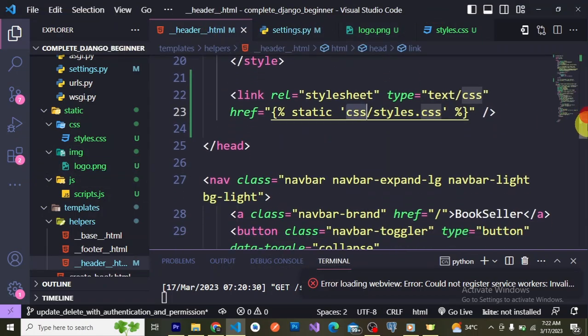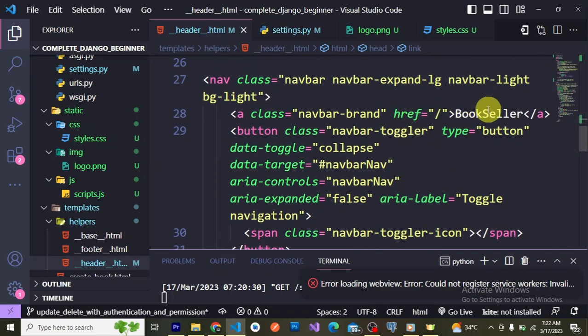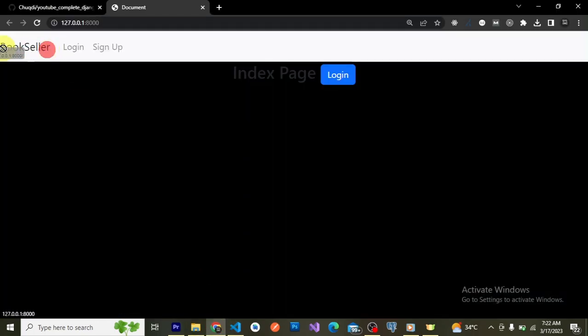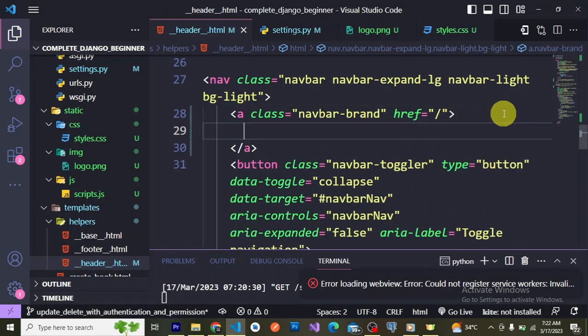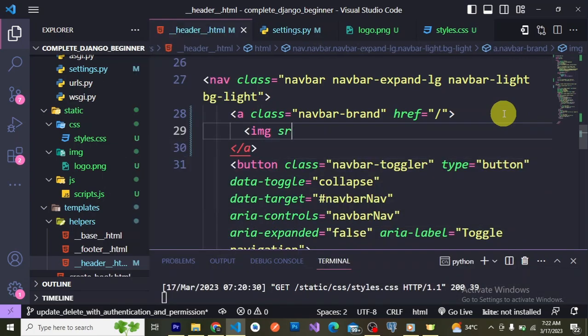So the next thing will be in this navigation bar. This is where we have this bookseller title right here. Instead of this simple text, we want to load the image. So we'll say image source, we'll get back to this, then alt should be logo image, and that will be it.